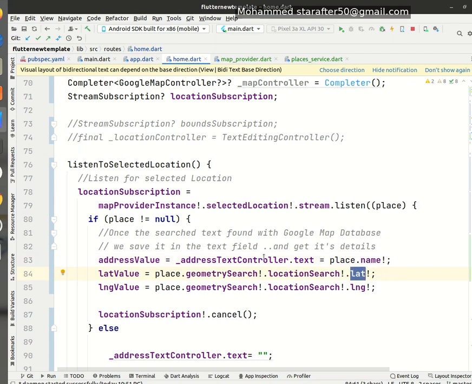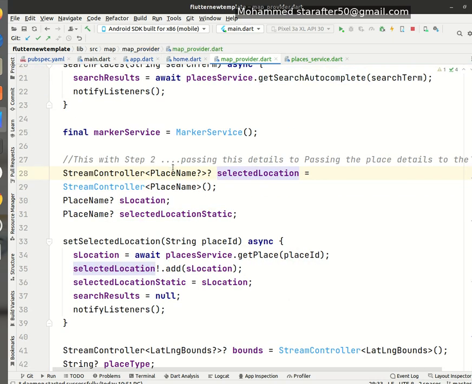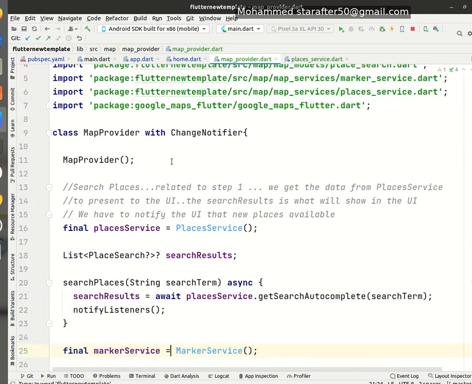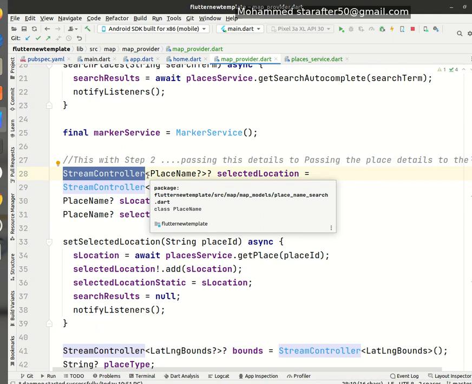Now where can we get all these methods? This is the map provider instance. This is a selected location. What is this selected location? It is also available in the map provider. The selected location actually is a stream controller, because all the data coming from the Google Map database is a stream.